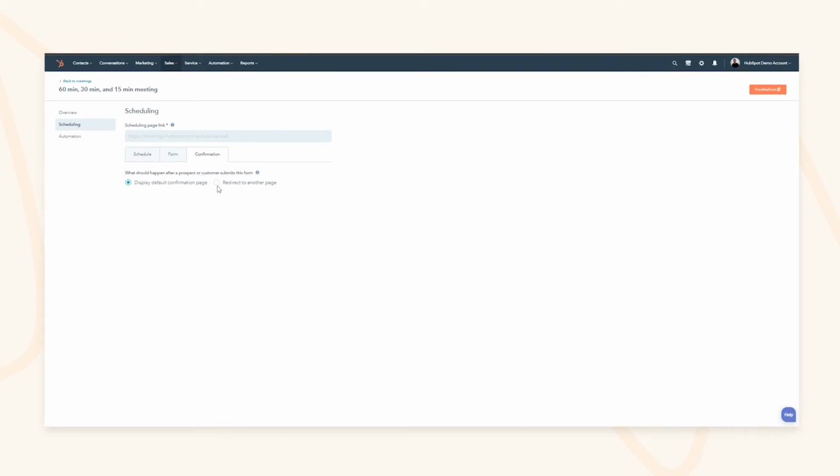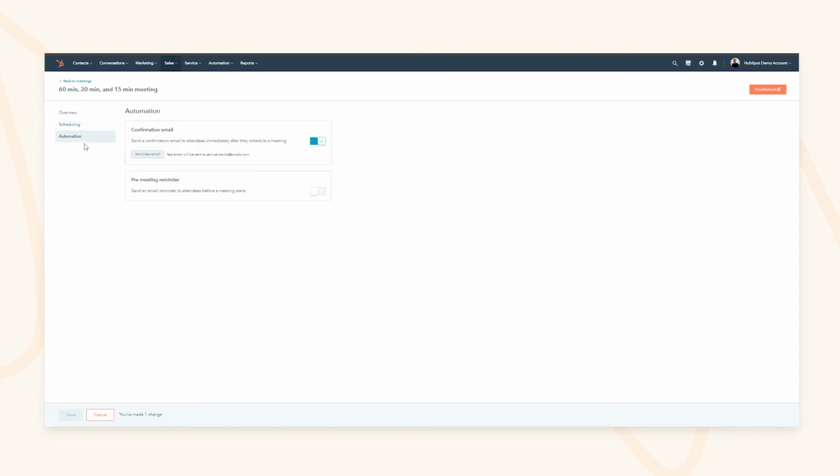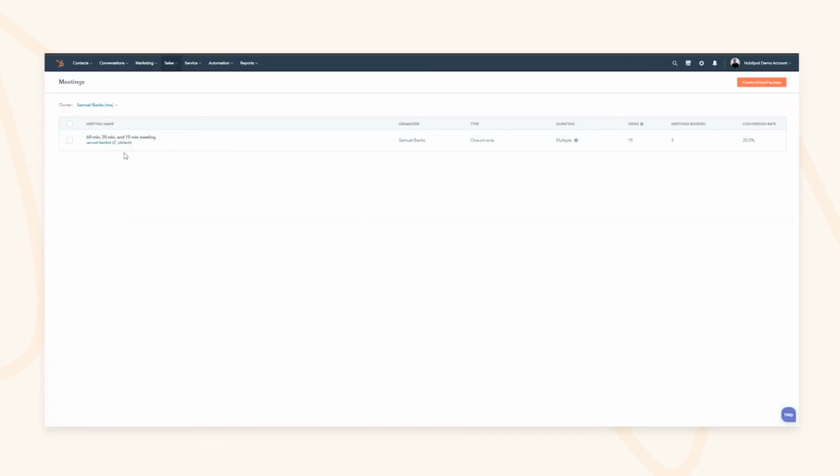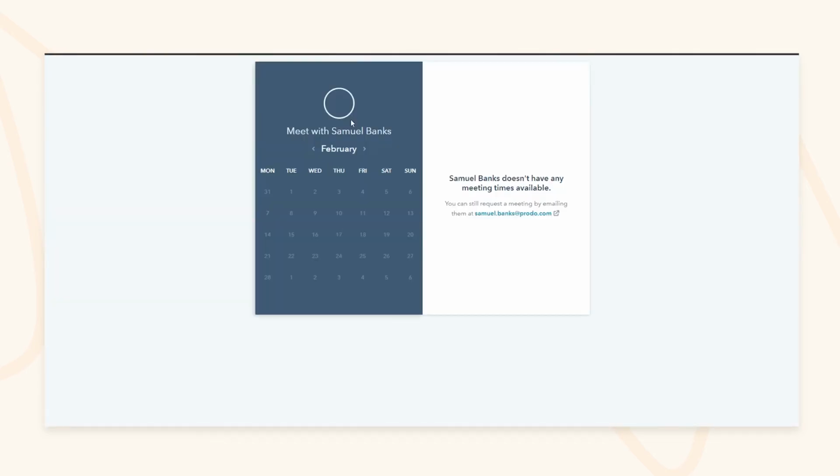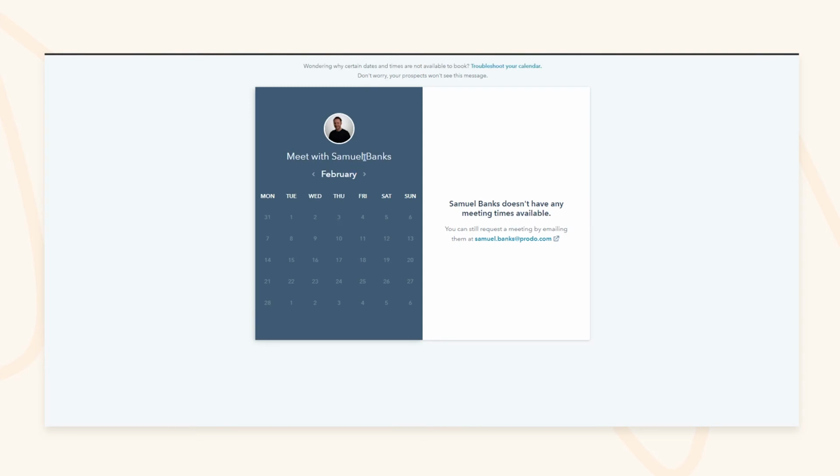You can then customize the actual confirmation in terms of where that sends them to, or redirects them to find further cross-sells or products. You can then send them a confirmation email or a pre-meeting reminder at set intervals before the meeting. What that then looks like by setting one of these meetings up is the end user has full access to your actual calendar and can look at when you have capacity. And if you set no times as available, it will blank it out as well, which will then prompt them to send you a manual email.